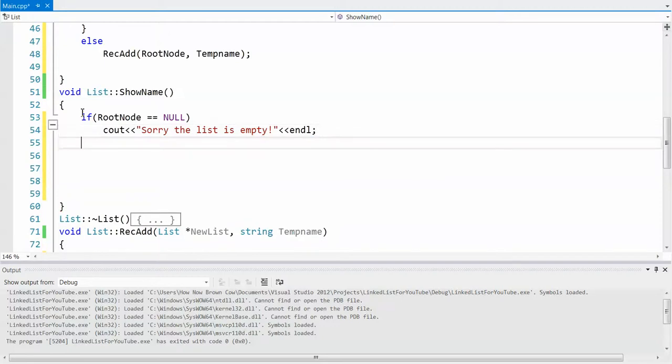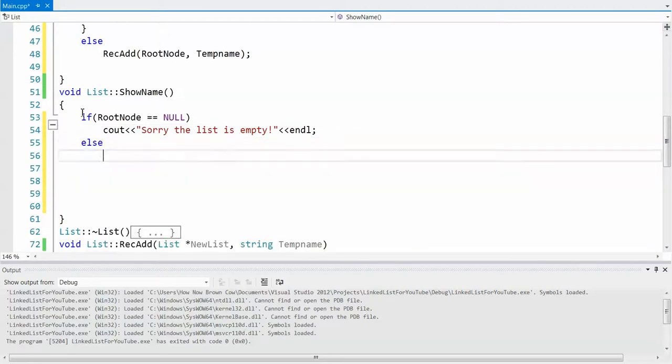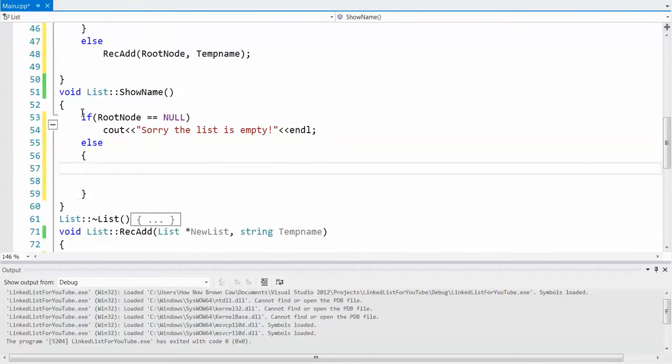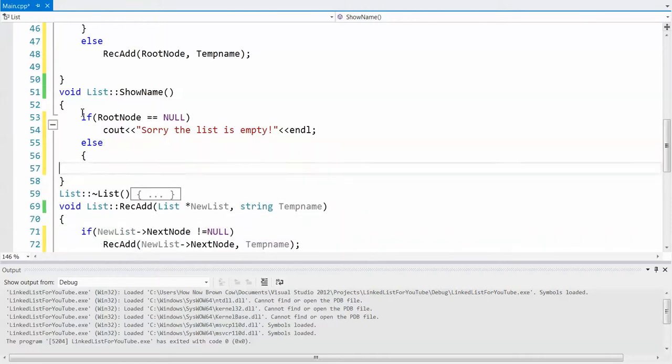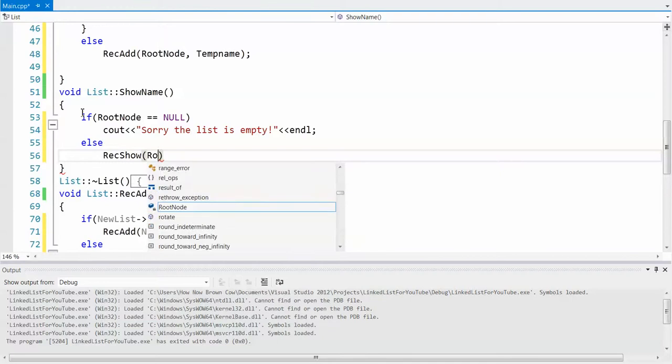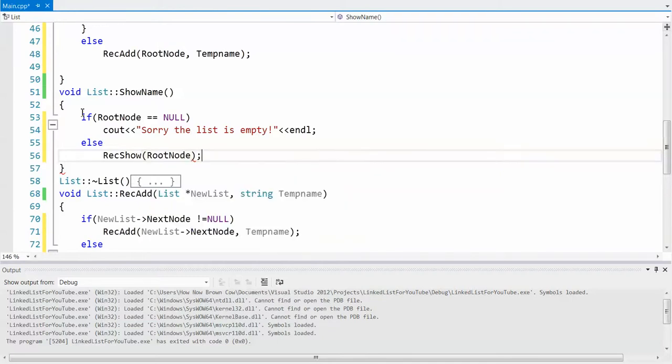So I didn't add that last time, and you really should. That way it doesn't error out on you if root is null. So if this is null, then actually I don't need that or that. Then I'm going to call the recShow function, and I'm going to pass in the root node. Once again, we have to pass in the root node because we need to know where to start from. So there we have it.